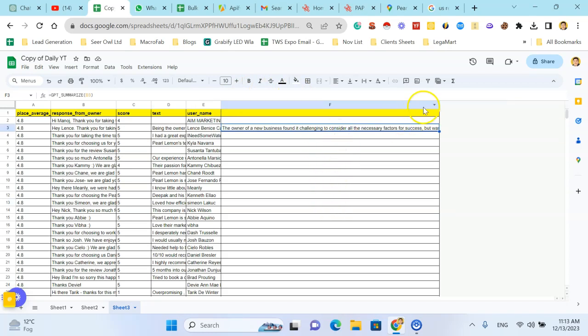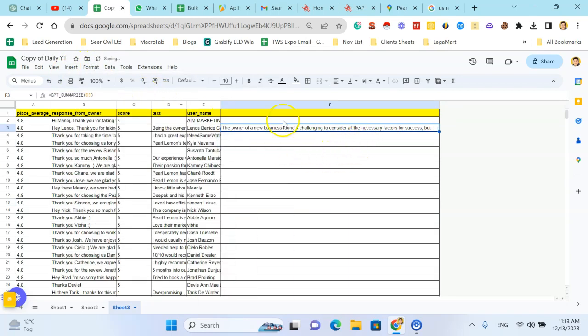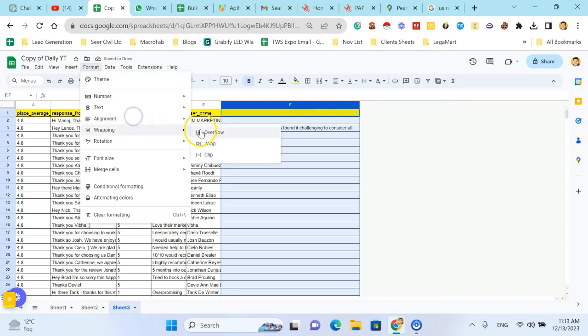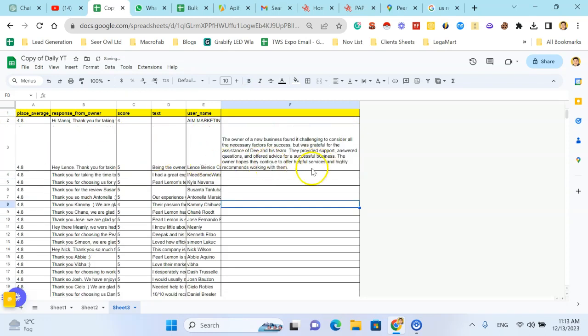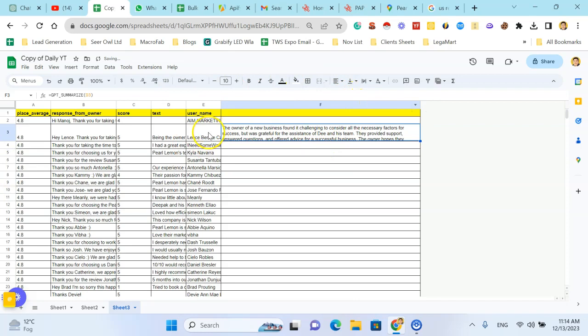and now GPT. Let's read in the wrap. Okay, you can see the response. It summarized this review.